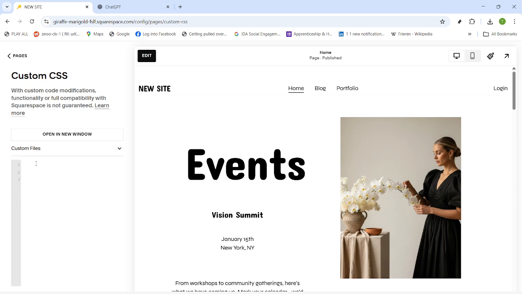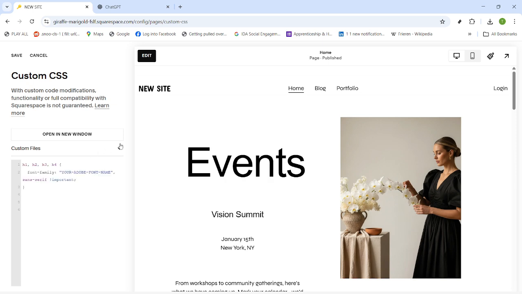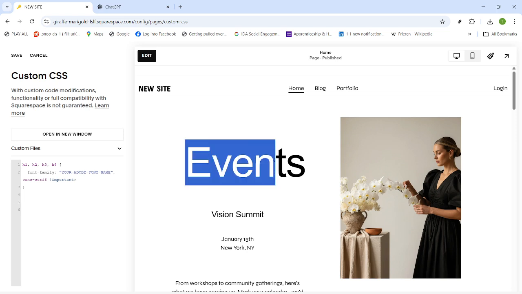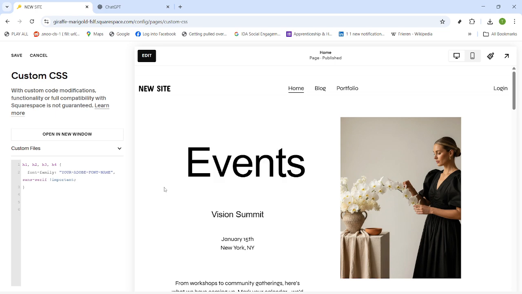Switch over to an events page or any content-rich page in your site navigation. Using a page with varied text, headings, body copy, and links makes it easier to see your changes. With the page open, return to the Custom CSS panel so you can style while you preview.